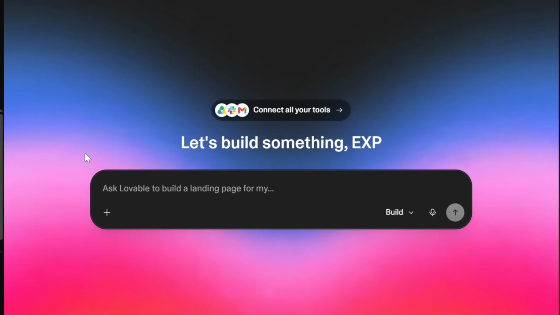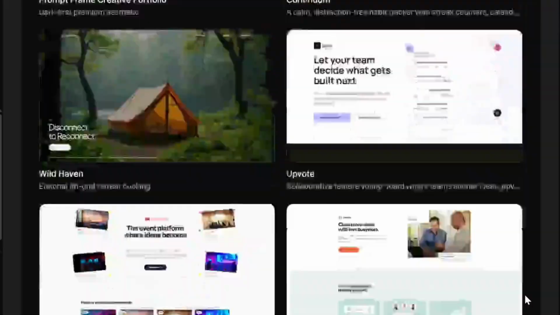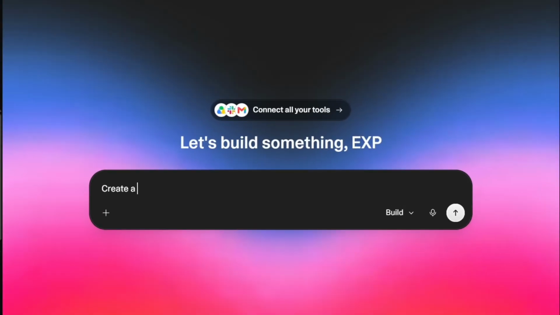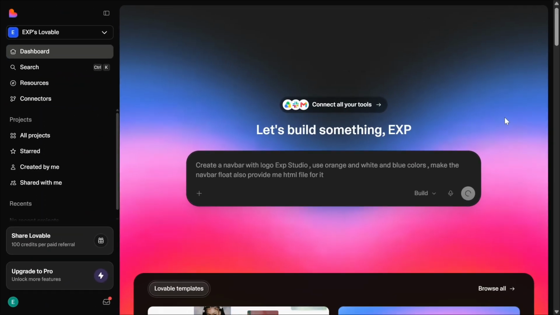Now I have already a previous project here. Let me scroll up and show you the presets and templates available on the platform. Pretty clean, right? Now here it is where the magic happens. I am going to write a simple prompt. I am asking it to create a navbar for my website. And that's literally it. You can write any prompt you want.